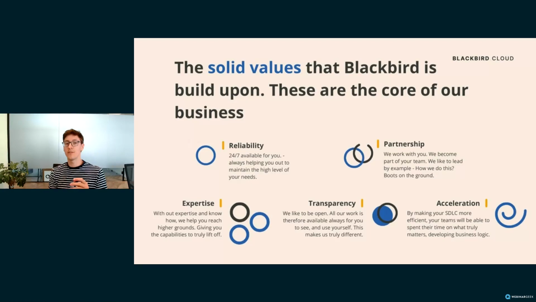We take pride in representing these 5 values in our work. We believe that in order to provide the best service possible to our customers, partnership, reliability, expertise, transparency will ultimately lead to an acceleration and a long-lasting, mutually beneficial relationship between us and our customers.